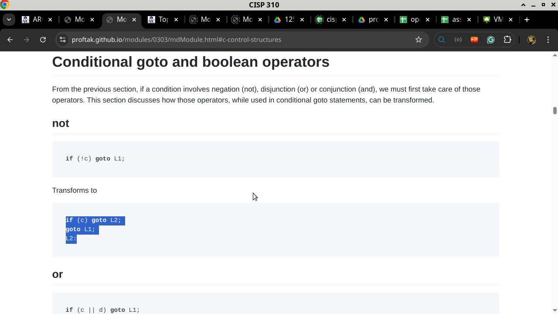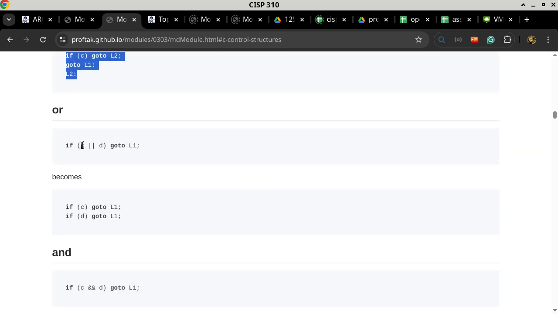So what about or? In other words, what if the original condition in the conditional statement involves C or D? Now remember, C, D are both placeholders. Each one can be a very complex expression. So that means we are only reducing one level of complexity with each step. In this case, if the original expression of the conditional goto is C or D, then we break it down to: if C by itself, go to label L1, and then if D, go to label L1. Is that okay? Are you convinced that the new code would do exactly the same thing as the original code?